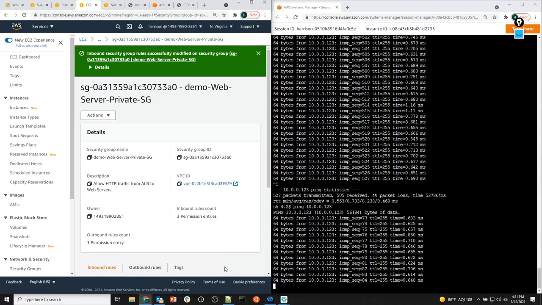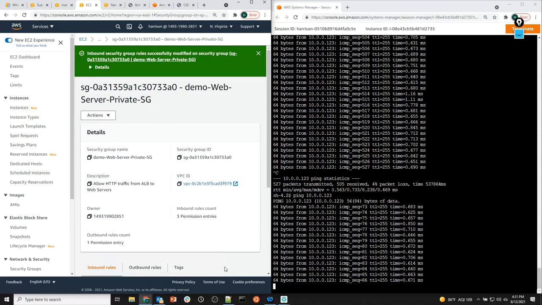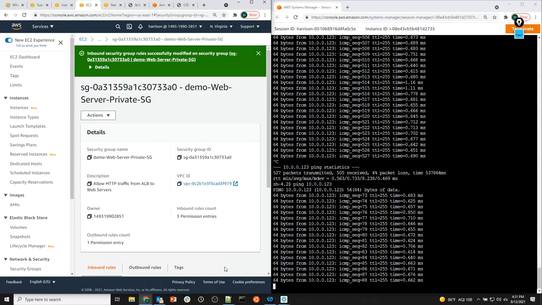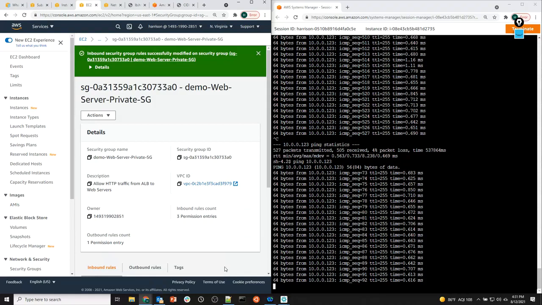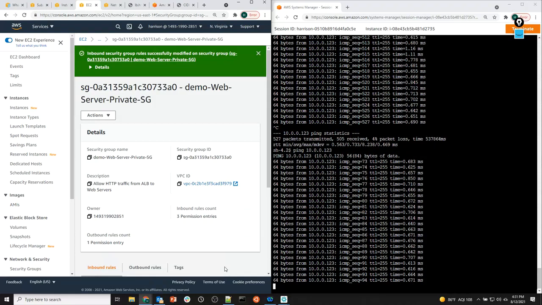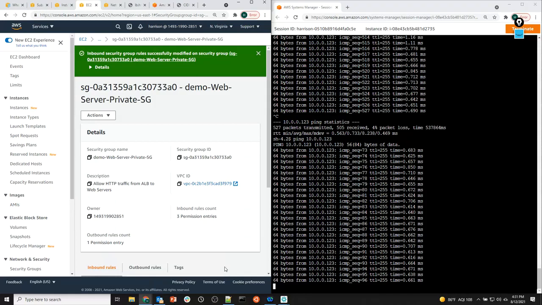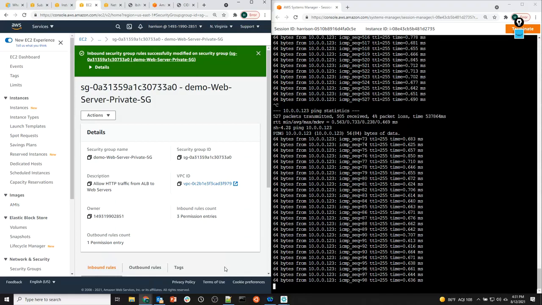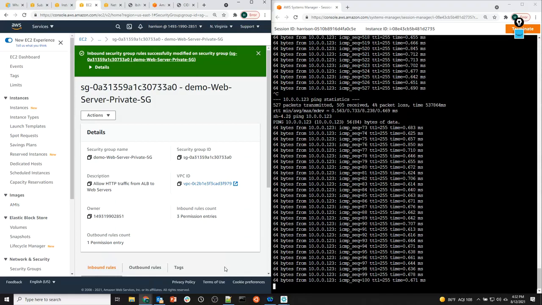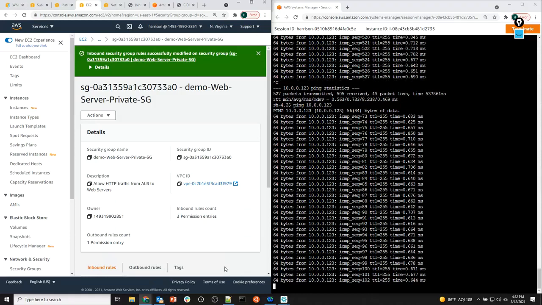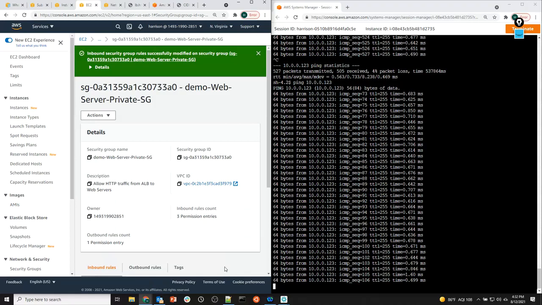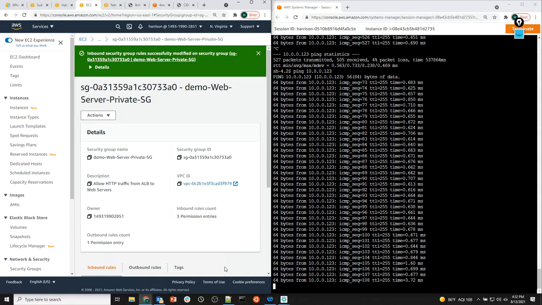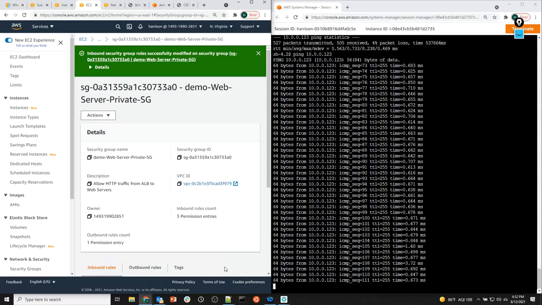So network access control lists are stateless. They don't care about the past at all. And they apply rules to traffic as they enter or leave subnets. Security groups evaluate traffic as they enter or leave instances and do care about the past. The other thing with security groups is you can have up to 5 different security groups attached to the same EC2 instance.